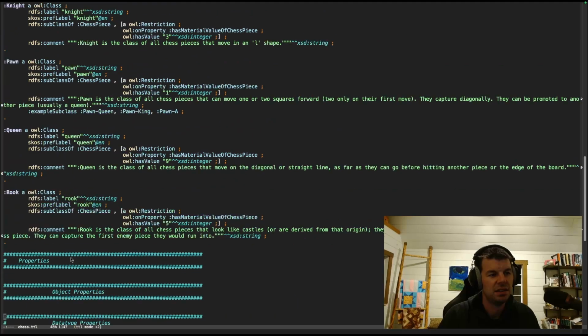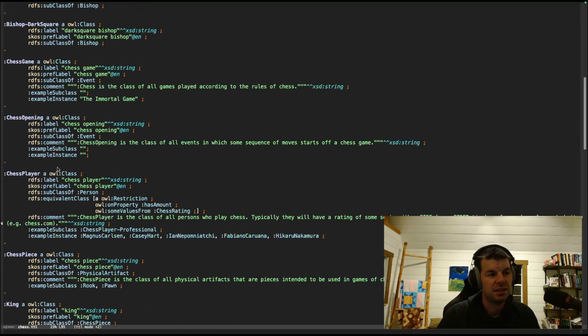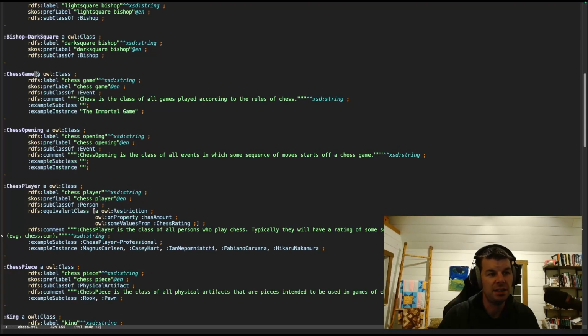So now we've got chess, and then we've got chess opening. And chess openings are all events in which some sequence of moves starts off a game. And then we have chess game. And chess game is going to be the set of all events in which the chess rules are the things that are normatively binding, right?